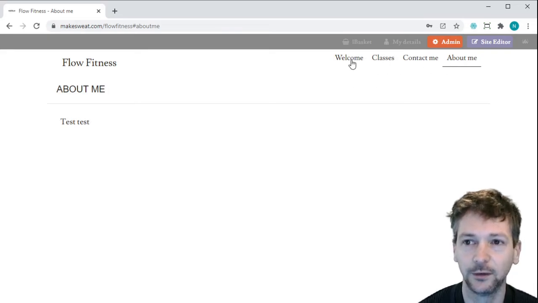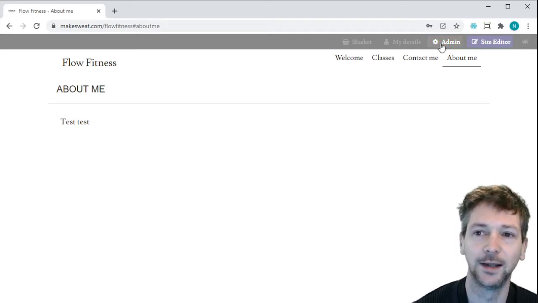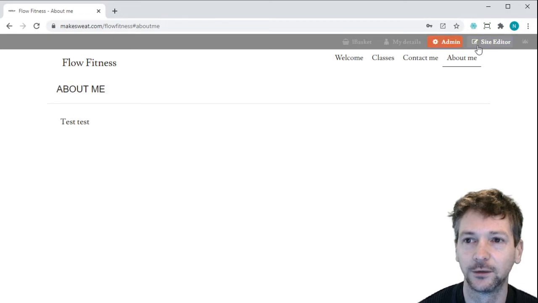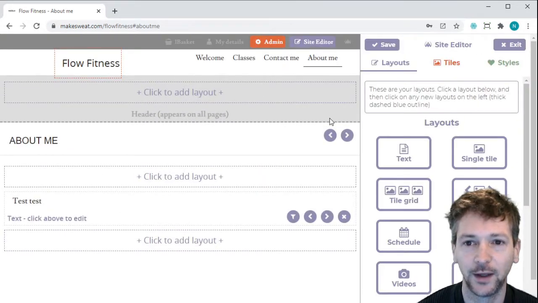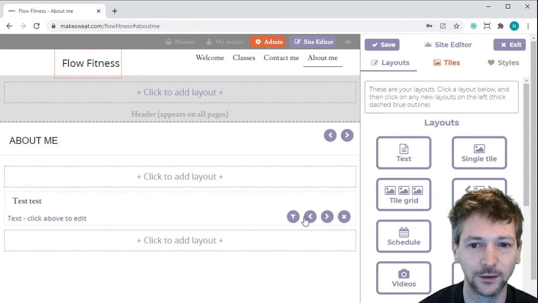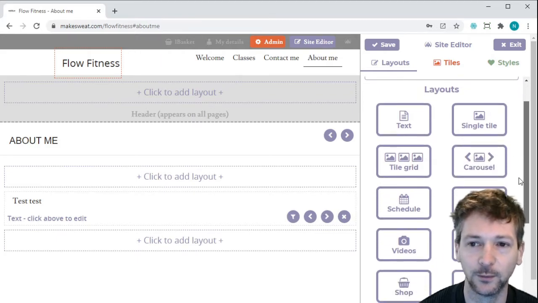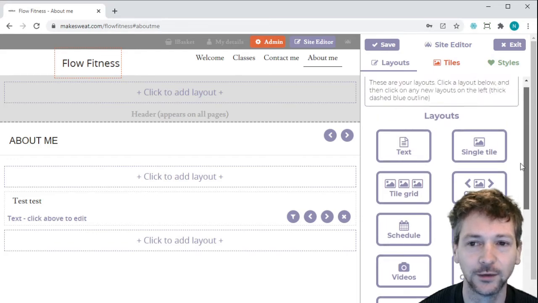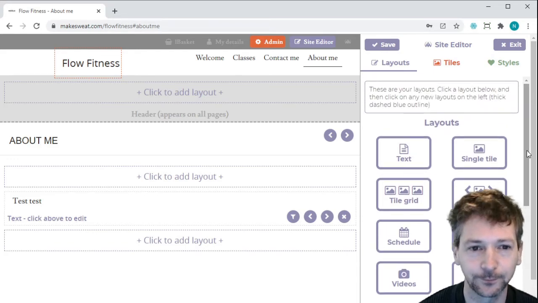Now, to get started on the site editor, you should be able to see an orange admin on the top right, and next to it, it says Site Editor. So let's click on Site Editor. That then adds borders to the pages on the left-hand side. So you can see the click to add layout areas, and also some buttons associated with each of the existing layouts. So the way that the site editor works is that you've got a number of different layouts that you can drop into the site, and once they're dropped in you can edit them.